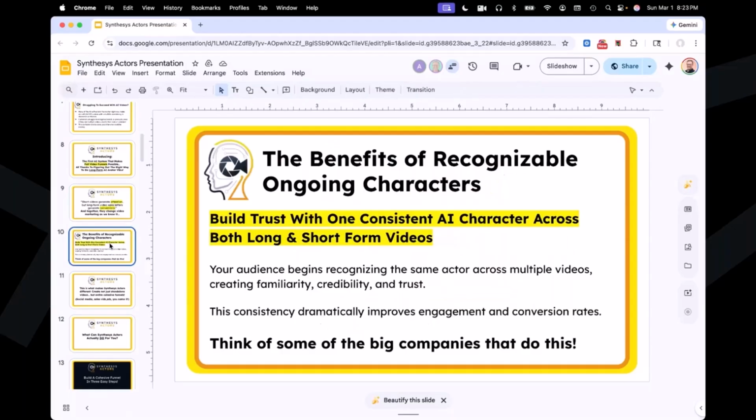Now, the benefits of recognizable ongoing characters, I'm sure you know, it builds trust with one consistent AI character across both the long and the short term form videos. Your audience begins recognizing the same actor across multiple videos, creating that familiarity, credibility, and trust. Just like this guy that we just saw, he was also in that other example that I showed earlier, and I felt like I knew him. This consistency dramatically improves engagement and conversion rates.